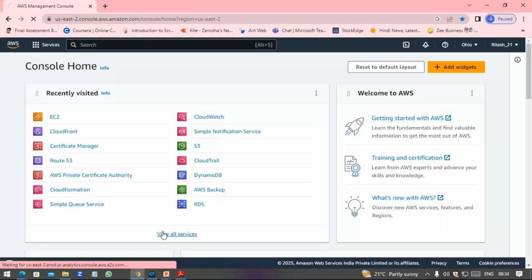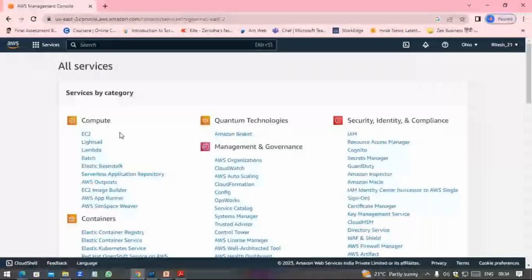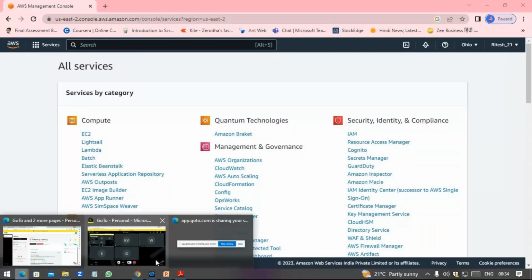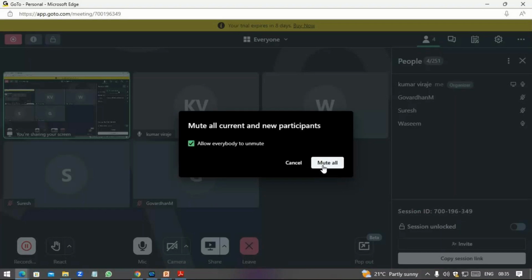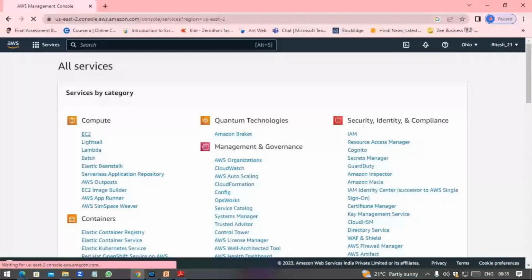So this is our AWS console. In this AWS console, we will go to view all services. So there is a compute. So this is our compute. Okay. In this compute system, this is your EC2. Okay. So click on this EC2.